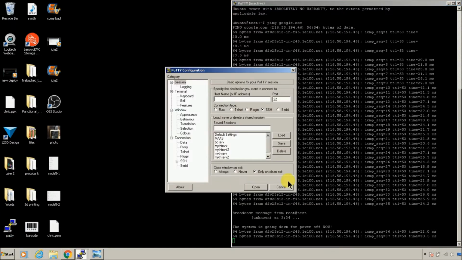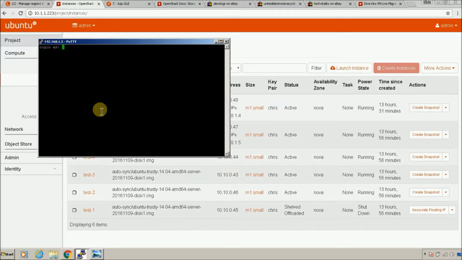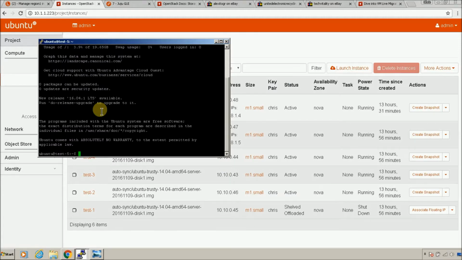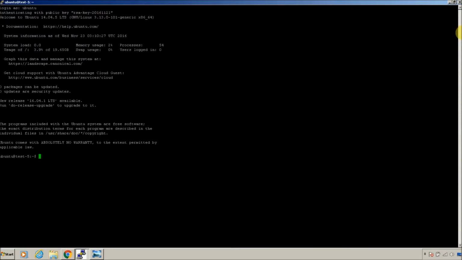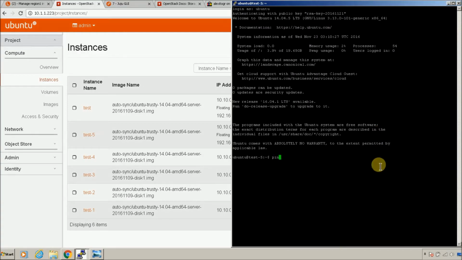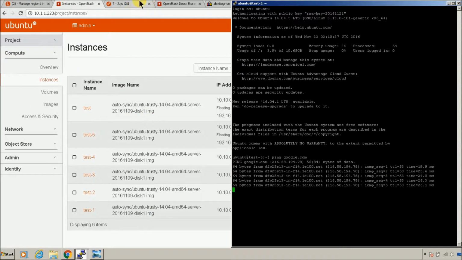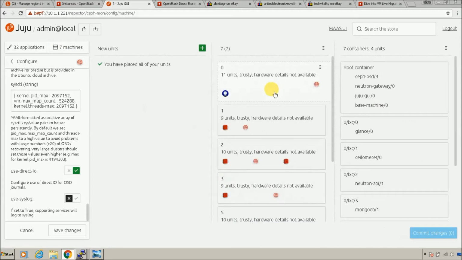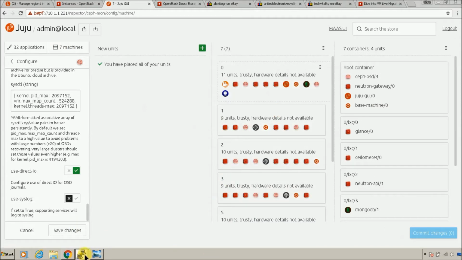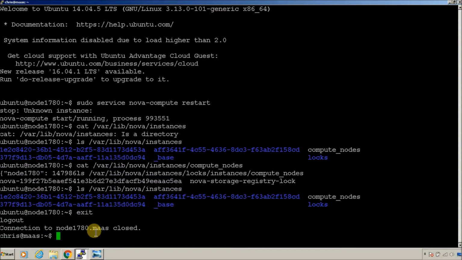Let's just open a new one. Okay. And we're in. Okay. So this is just to demonstrate what's going to happen, because this is a compute node, but it's also a bunch of other things. So if you go into machines, right, first you actually need to figure out what machine that is.